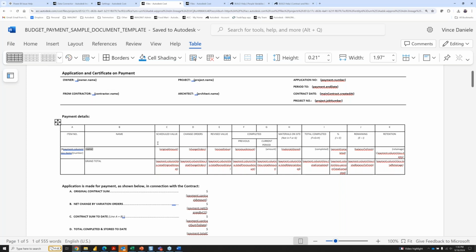So let me set up a pay app real quick to explain so we can see the result of this. But then I should point out the grand totals, we just have different variables to calculate. The total schedule value, the total of change orders applied to those items within the pay period, revised values, completed work up to that point, materials on site, total completed, percent completed, remaining cost or remaining balance to finish, and then whatever our total retention is up to that point when this pay app is created.